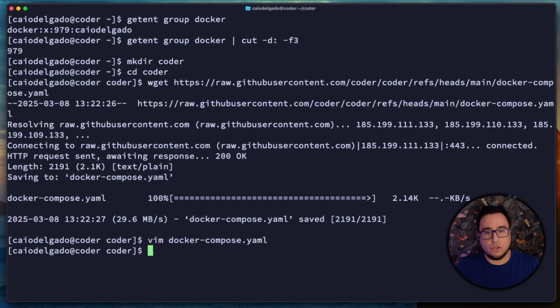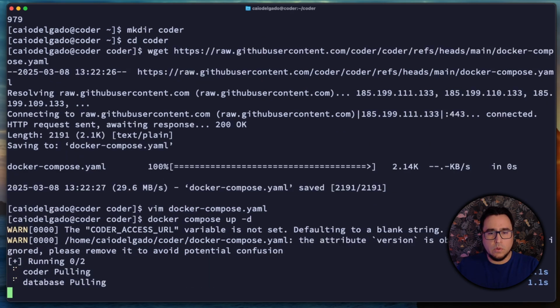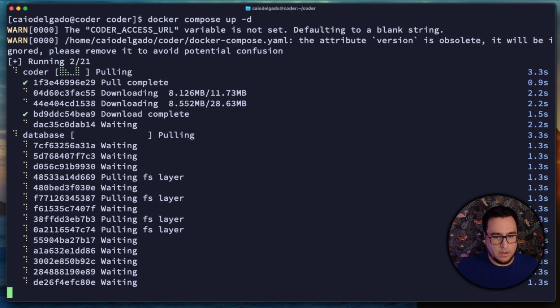So now that we have our Docker Compose, I can just run docker compose up -d. So this will pull all the images and run Coder for me. And while we wait for Coder to be up, let's have a look at its architecture, which can be explained by the following drawing that I will be showing on the screen for you.